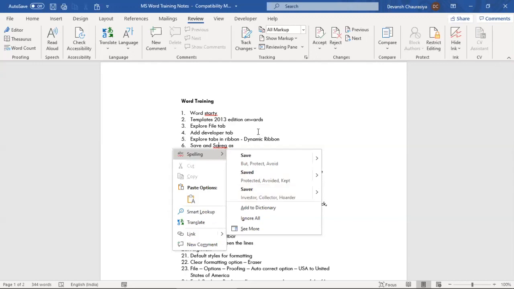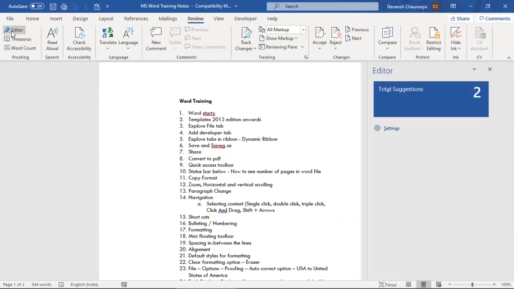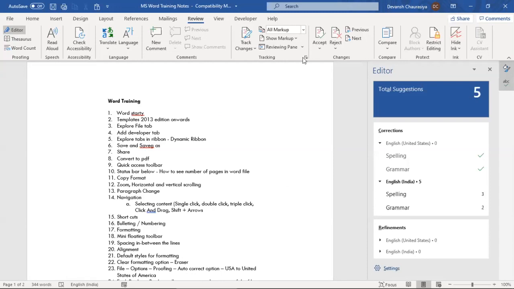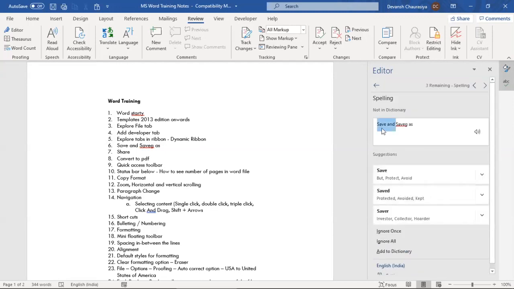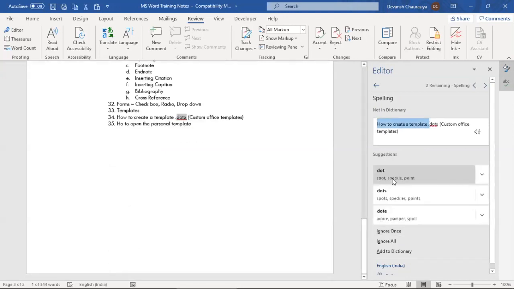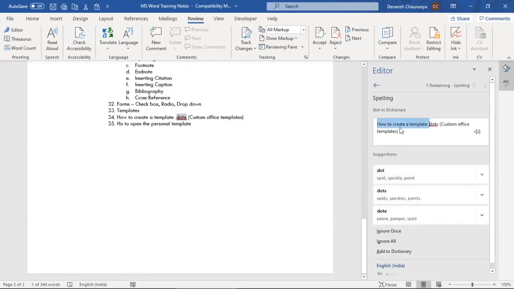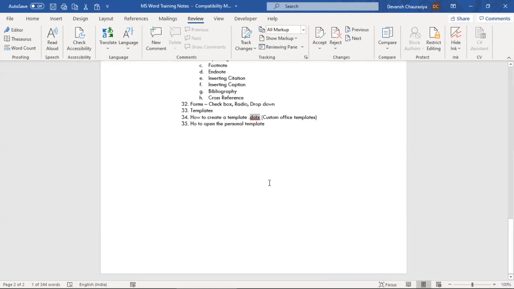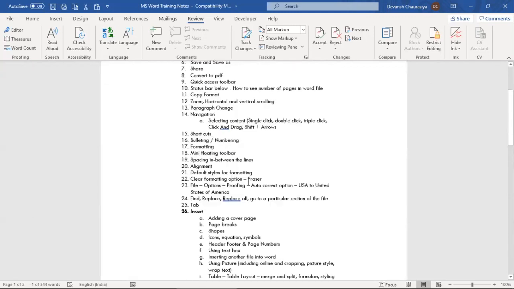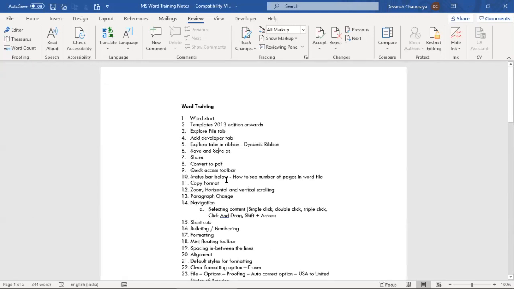Saved, saver. Now there's an option called editor. Now if you look at editor, check the spelling. It is saying that there are 3 spellings which are wrong. Save. Let's change it to save. We need to ignore it, so we move forward, and then story we change it. Then again, we don't want that. So only one is pending. Correct? See, this start and save is fixed.